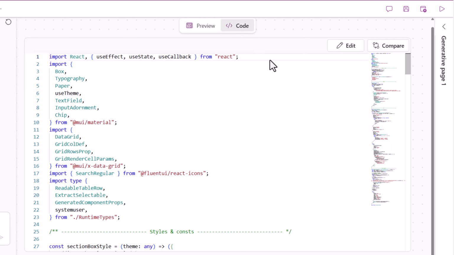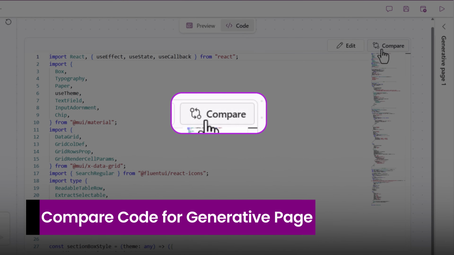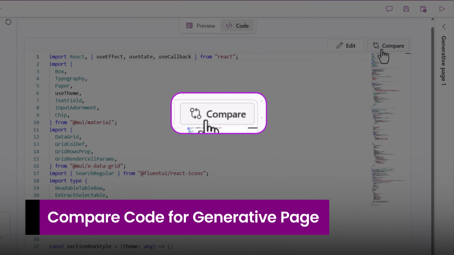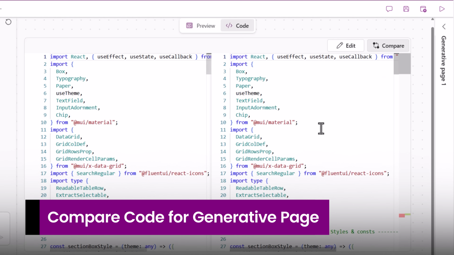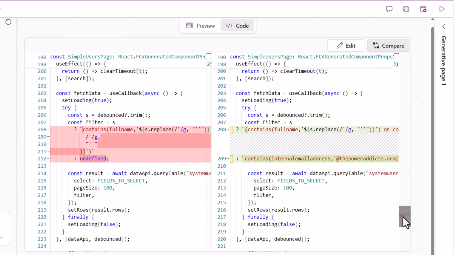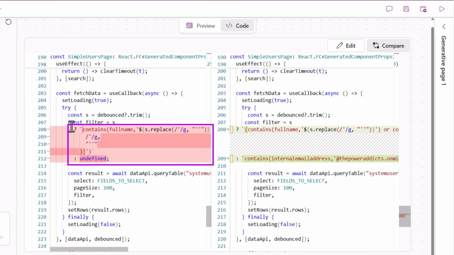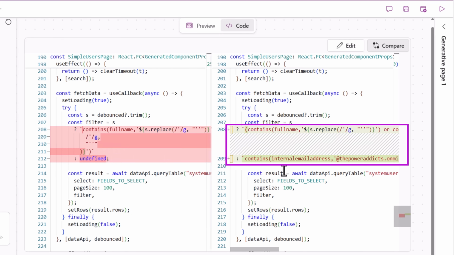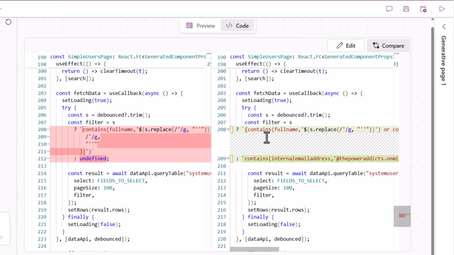Now if I head back to code, we also have a new option called compare. If I click this, this will show me the difference between the current version of the code and the last version. Right here is the change that I made. I changed the filter condition from this to this. So I can see what changes I had made.